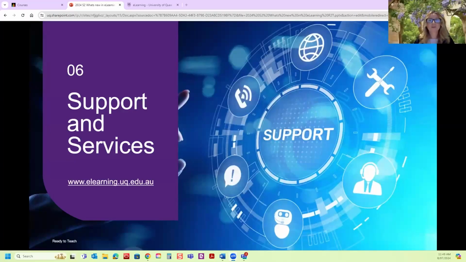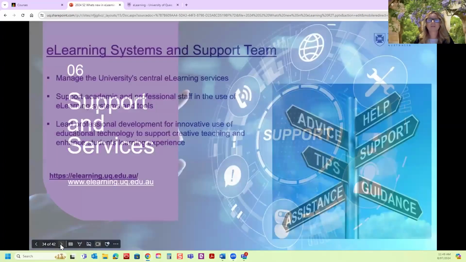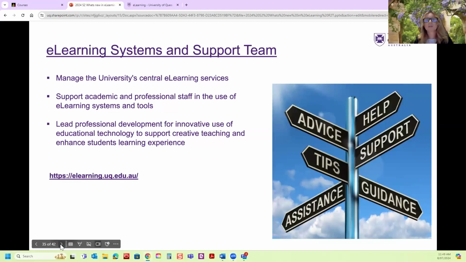All right. Well, just very briefly, speaking about our team and the functionality, our responsibilities are basically managing the university central e-learning services and tools, and providing support and professional development to assist staff in their use of the educational technology. So you can easily find us and the services available from our website, elearning.uq.edu. I'm just posting it in the chat, or simply you just Google it, elearning.uq, or just simply eLearning UQ.